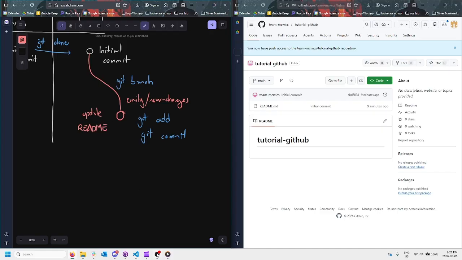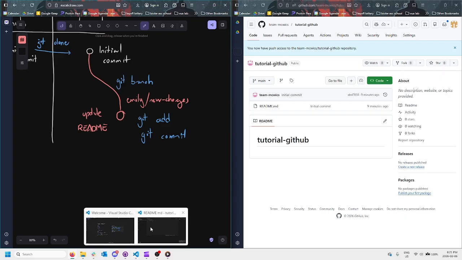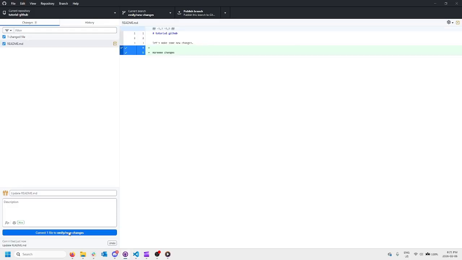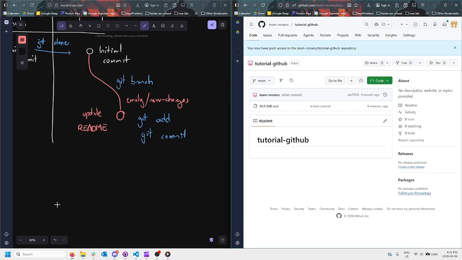And I can continue to add more commits. I can continue to make more snapshots, more updated versions of the code on my branch. I can go back here and make some more changes. And if I go back to the GitHub Desktop app, I can see I have the option to commit these changes as well. I'm going to press commit. And I've done the exact same thing. So I've git added, I've git committed, and I've created a second commit here.